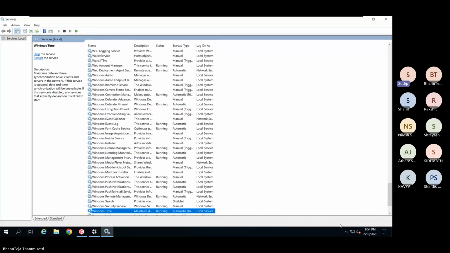Similarly, in Linux machines also, there is an NTP client service that runs, and in the config file of that, you can set the NTP IP address or host name, and it will sync time automatically. Okay, so that's how we do it. We can close this now.